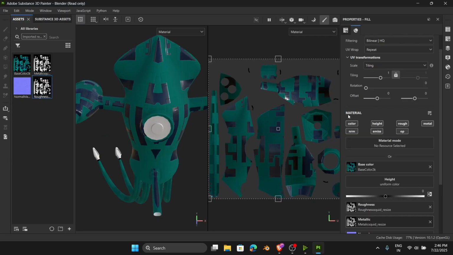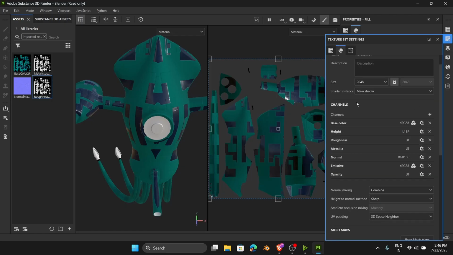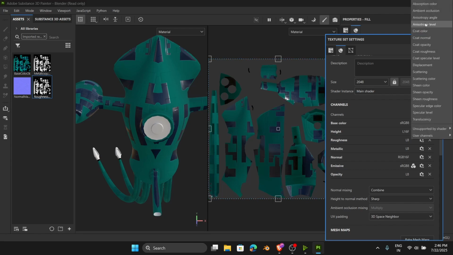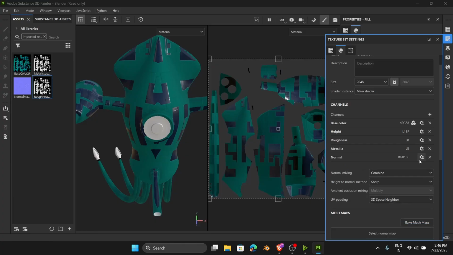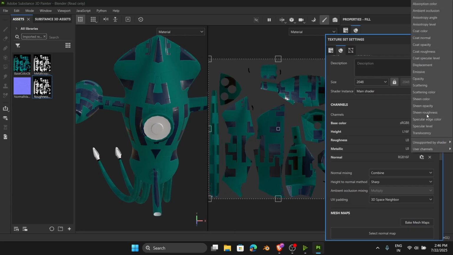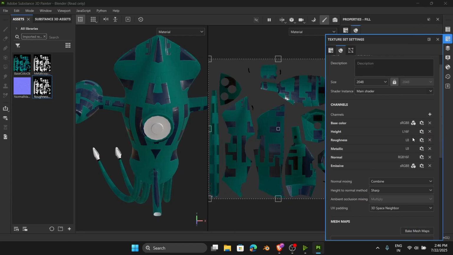If certain channels are missing under the material option that you would like to add, you can head to the texture set settings. Here under channels, you can add more channels or remove them if they are unnecessary. Let's say if I want an emissive channel right now, I can just click on plus and add an emissive channel.